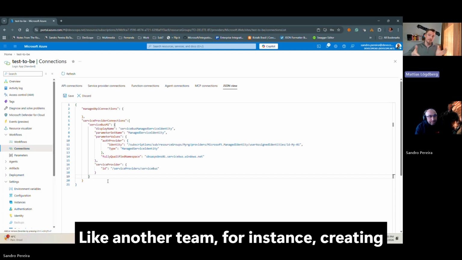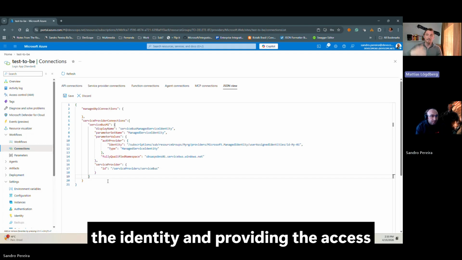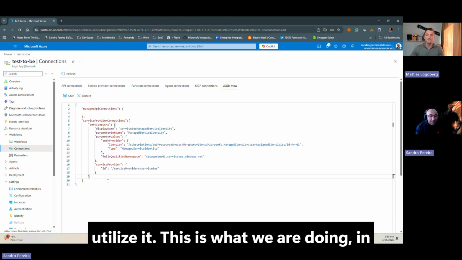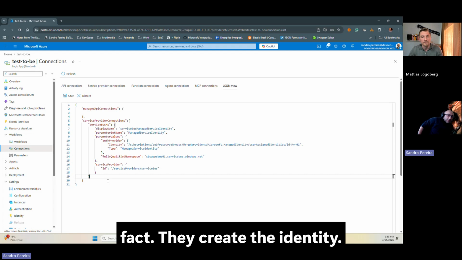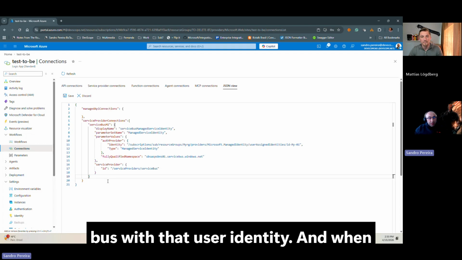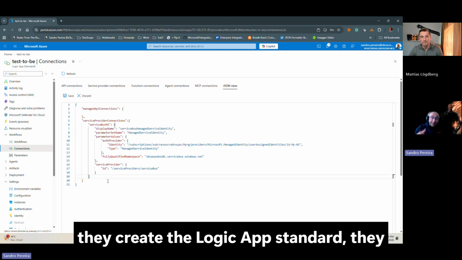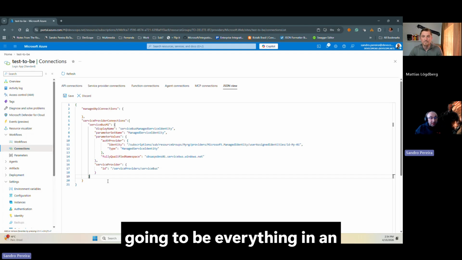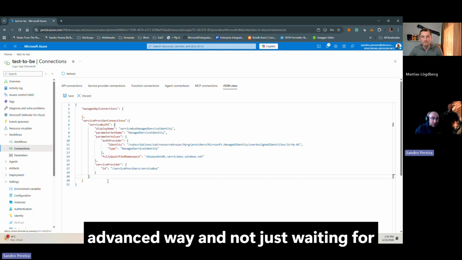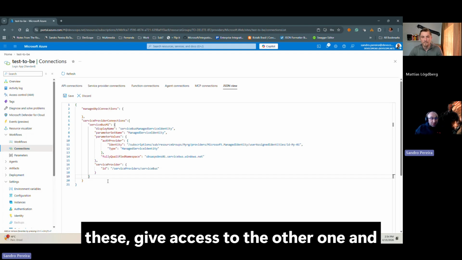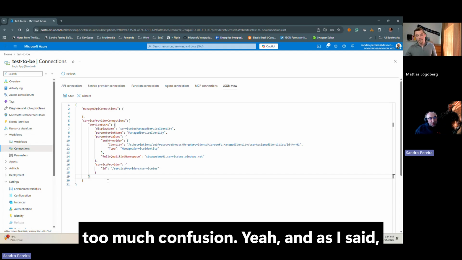Like another team, for instance, creating the identity and providing the access that it is supposed to have, and then you can deploy your logic app and just utilize it. This is what we are doing. In fact, they create the identity, they set the permissions to the service bus with that user identity, and when they create the logic app standard, they set up that user identity. So everything is done in advance, and not just waiting and then asking another person to check this, give access to the other one, and too much confusion.